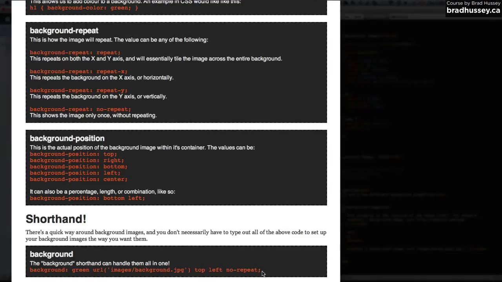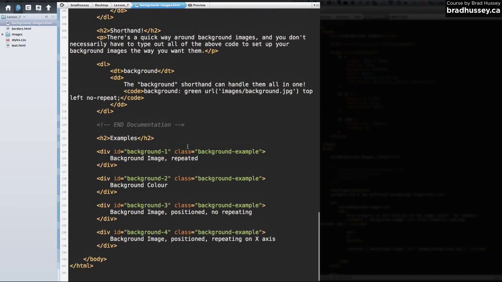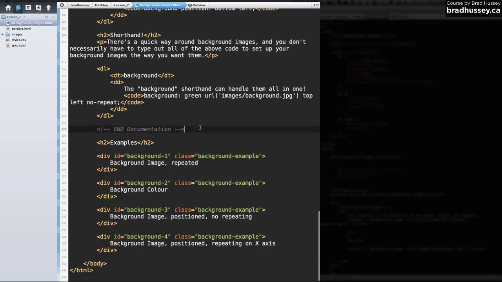And that's how I think you should do it as well. So now that we've covered that, let's jump right in and play with these examples. Right here in your HTML file at the bottom, you see a comment that says end documentation and then examples. This is what we're going to work with. I've already put the HTML in there for you so we could just play with the CSS. You already know enough HTML right now. Let's just do the CSS.